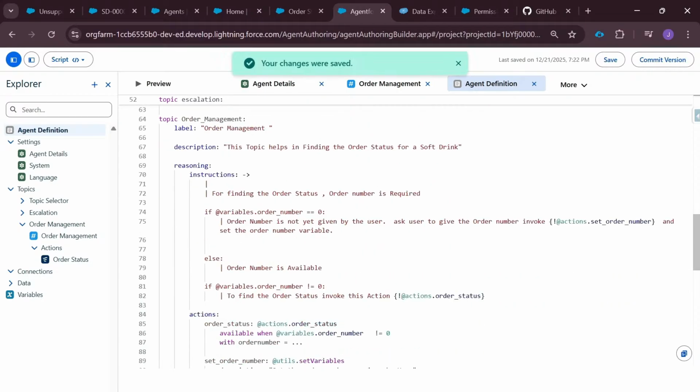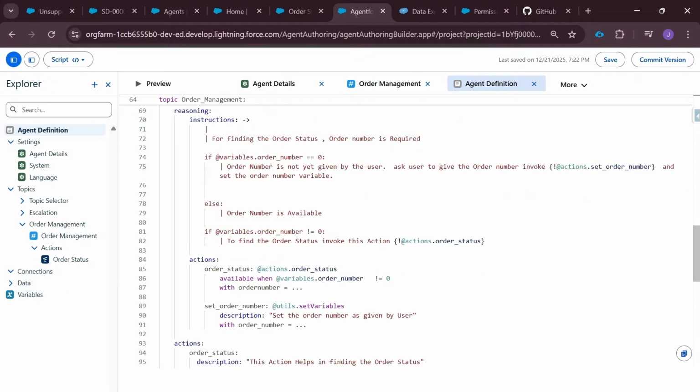Now we did a lot of things here in this version 2. First of all, we added a variable called order number, and then we added an action to this topic where we are using the standard out-of-the-box action given by Agent Script to set the variables. We are saying set order number. This is just a reference to this action, which will set the order number based on whatever order number the user is giving.